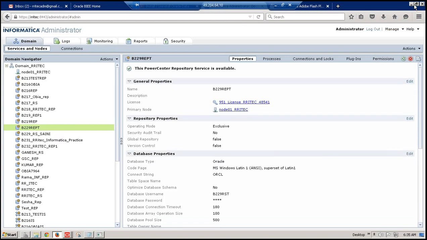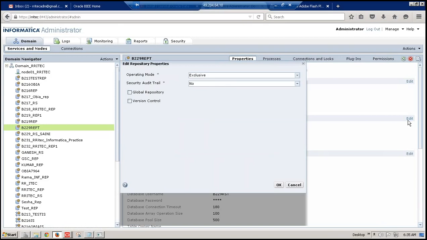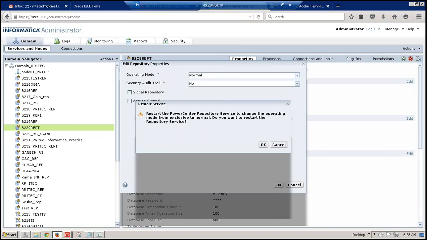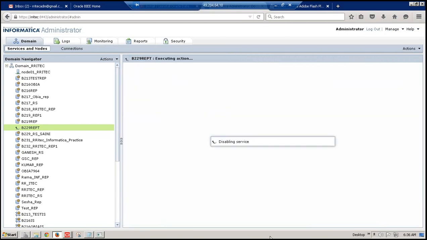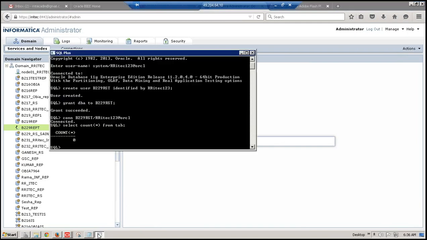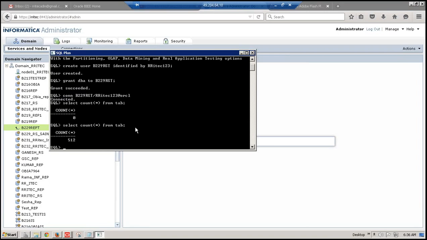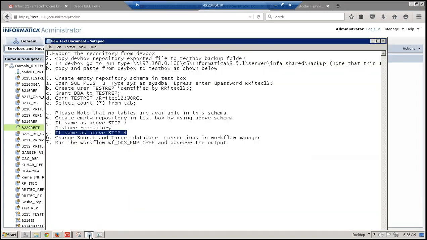Right. Now it is restored but showing as exclusive mode. Let me convert that one into normal mode. So I am converting to normal mode, then OK. Then OK. And also observe here in the backend, how many tables have come? 512 tables have come. Now with this we completed the step which is restore, same as step 4.